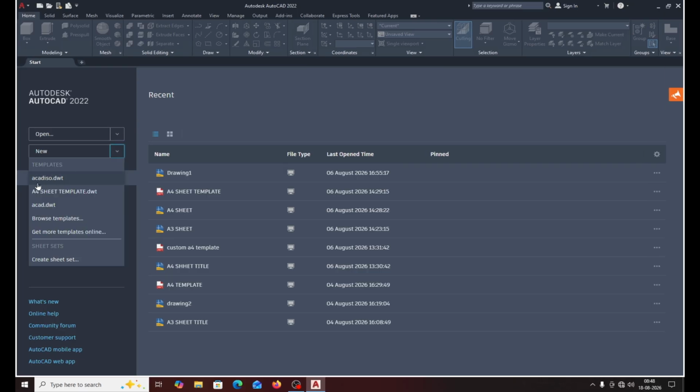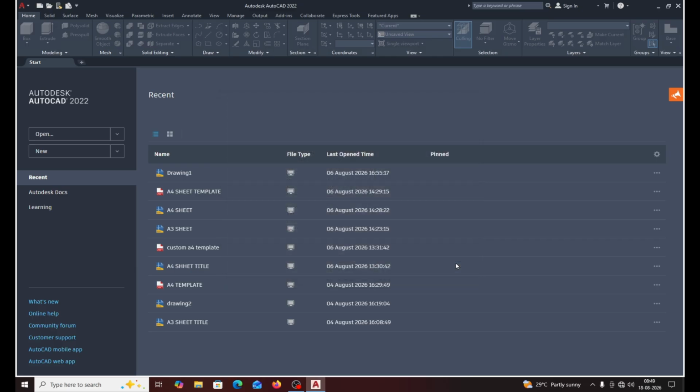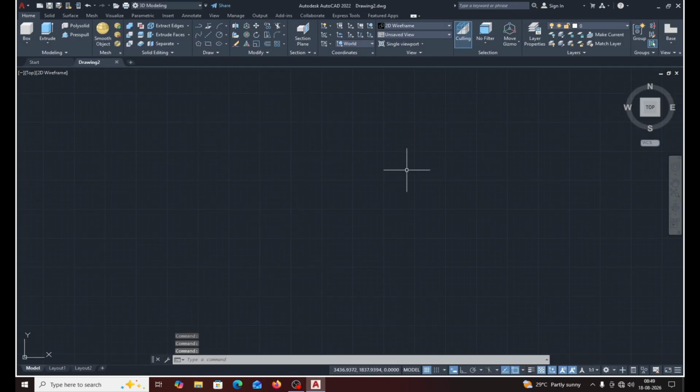If you want to work in the metric system, you can select this template, or for imperial units you can select this one. If you don't find these templates, you can select browse template, or for the metric system you select AutoCAD ISO. Okay, I am selecting this one. Open. This interface comes. So first, for the 3D environment, you must know how to change the workspace.